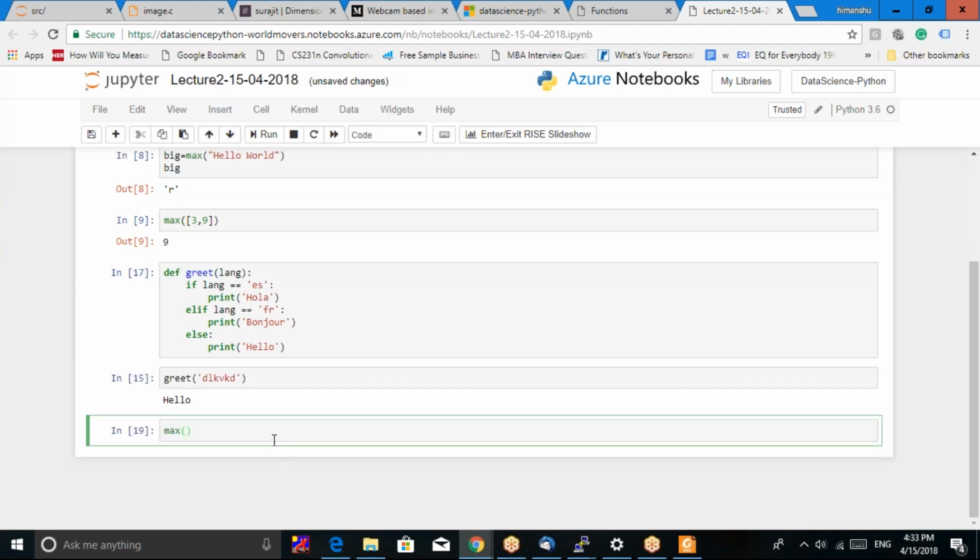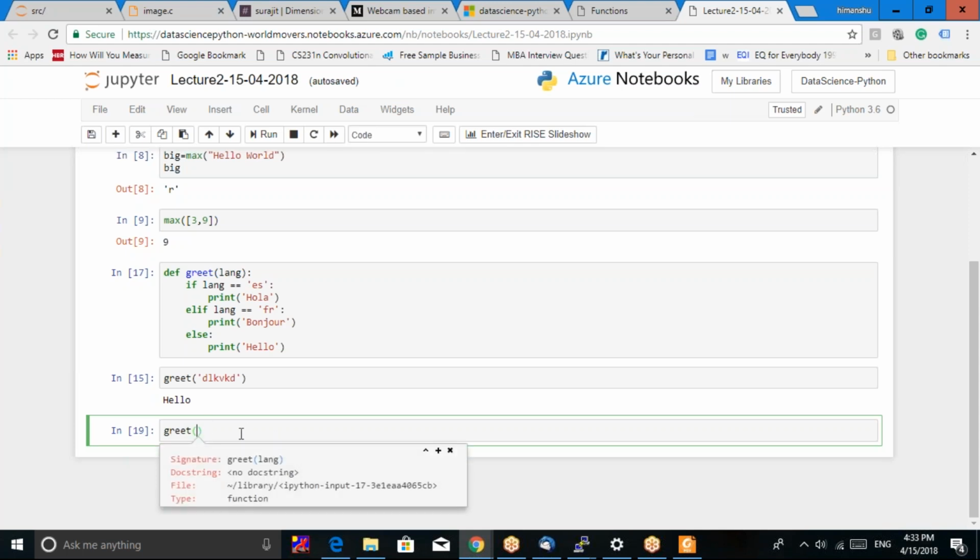Other thing I want to show you is, suppose you call a function, either an inbuilt or a defined function. Let's say I want to call greet. Now I don't know which arguments I have to pass here. Just press Shift Tab. It will show you all this. It shows that you have defined a function which has language as an input. Now what is a docstring? We will see how to write that later on.